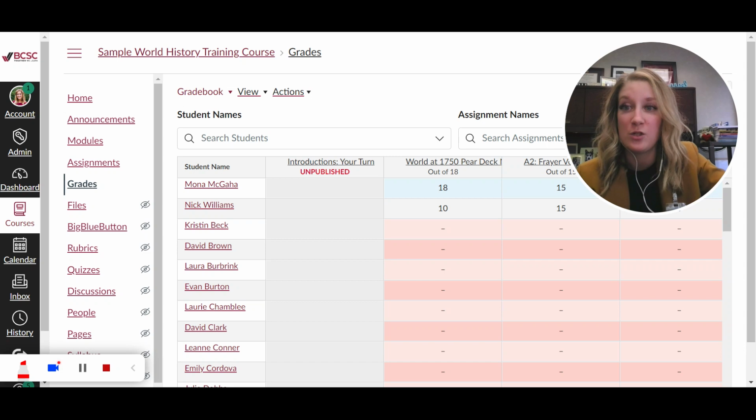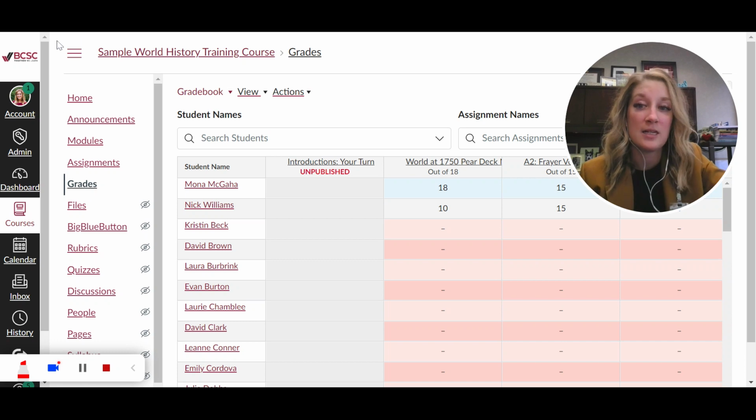What you'll do is go to your Canvas course and click the Grades menu. For elementary, you can get to this by clicking Manage Subject, and it'll show up here on the left-hand side. Once I am there, this is what my view looks like.